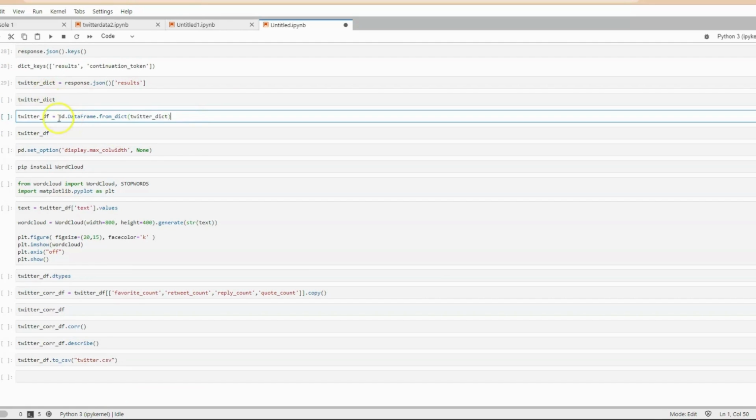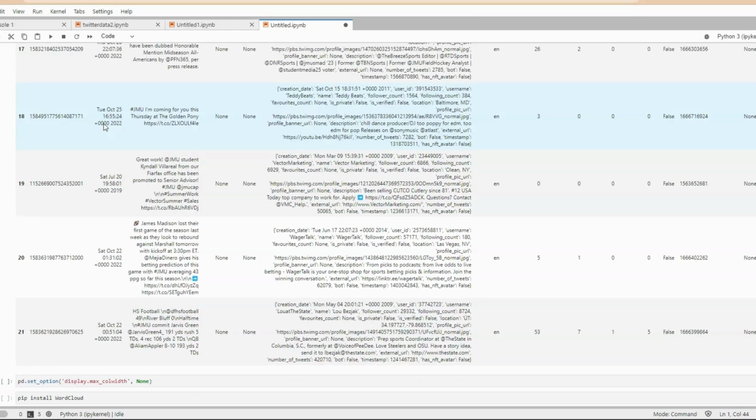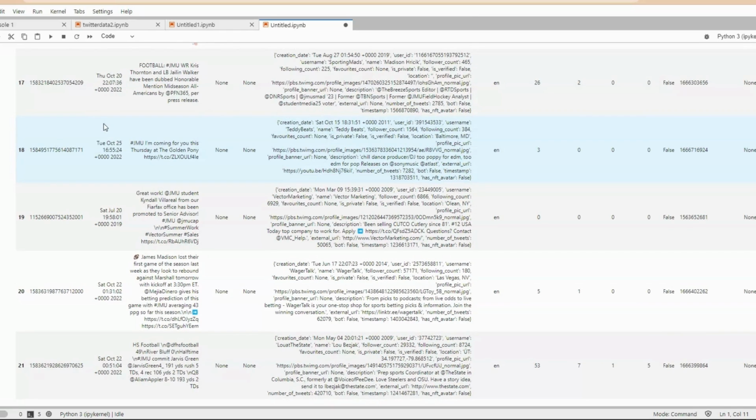Then we're going to ask pandas to treat this Twitter dictionary like a dictionary, and then to transform it. And now we have a nice, lovely data frame with all of our information, all of our tweets. So we are good there.